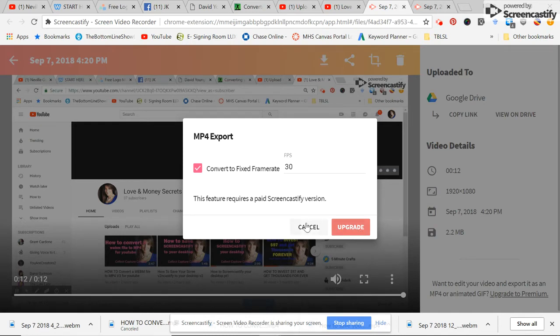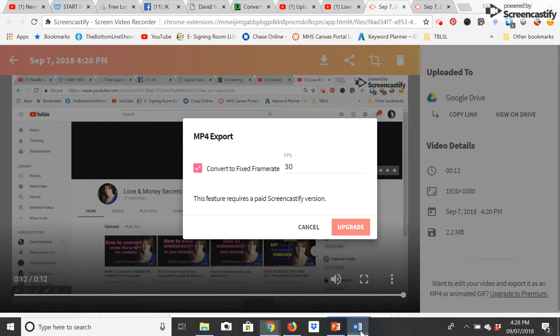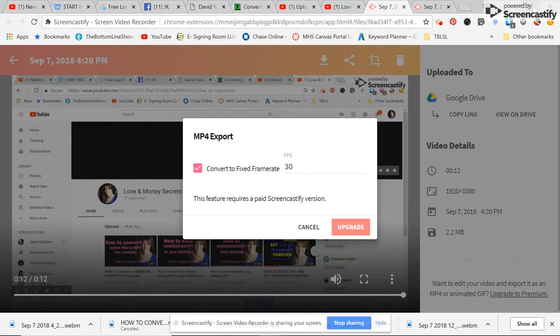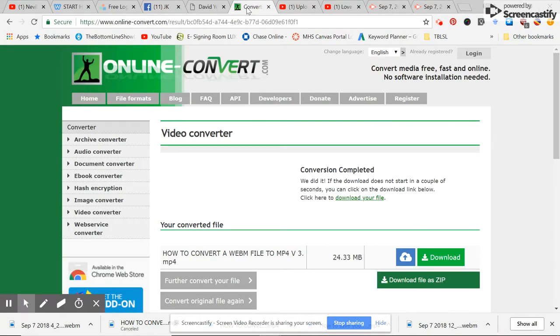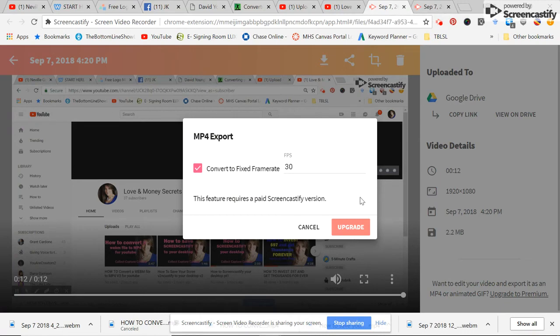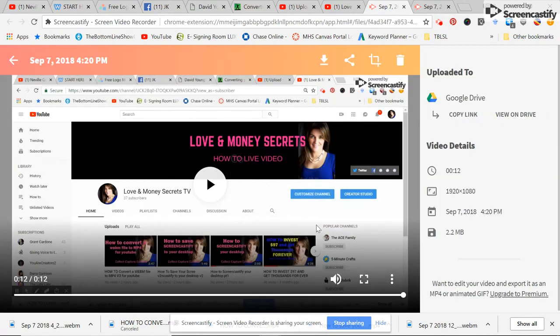So if you refer to the training that I did earlier, which is V3, how to convert your Screencastify WebM to MP4 for a YouTube video, you will see that once your video is saved, you can convert it for free easily on the tool onlineconvert.com, which we reviewed earlier. Alrighty. Hope this is helpful information for you all in case you're wondering.